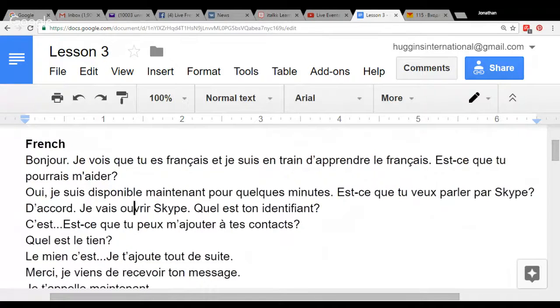Again, a question with est-ce que tu peux m'ajouter à tes contacts? So maybe this first form is polite. Est-ce que tu pourrais? Like, could you help me? And maybe can you? So could you is pourrais, and can you is est-ce que tu peux. And similar with m'aider, we have m'ajouter, so to add me, à tes contacts. So can you add me to your contacts? So maybe another way to say can you send me a contact request would be simply, can you add me to your contacts, to your list of contacts?